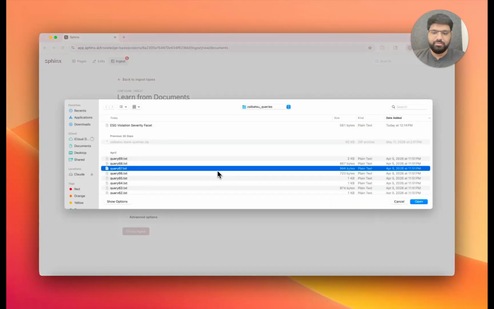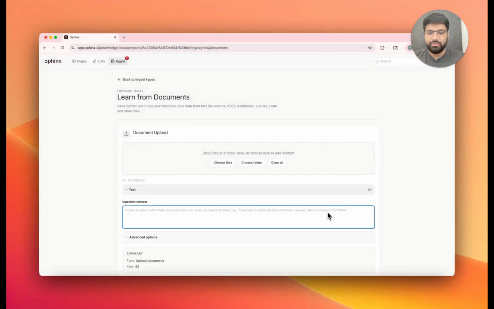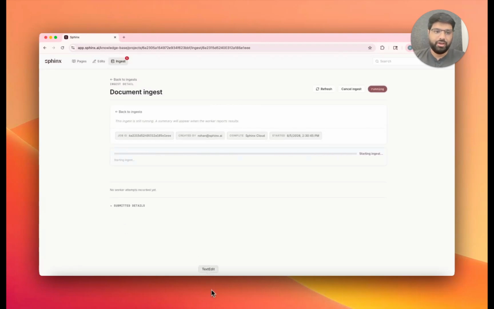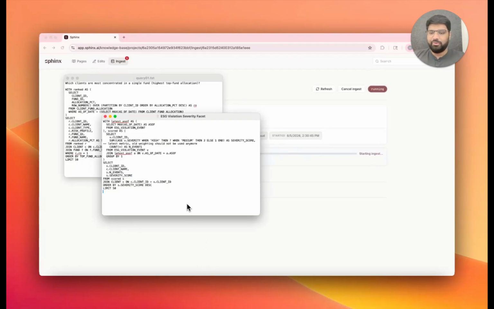We'll just upload some documents we have, and these are SQL queries corresponding to some of the dashboards that have been implemented in this bank. We don't need well-formed knowledge. It can just be whatever it is. So we upload around 70 files of the SQL queries. You can see some examples of what these look like here.